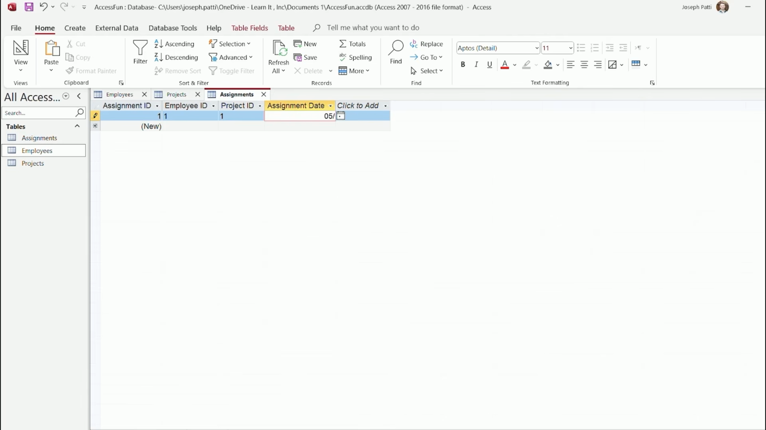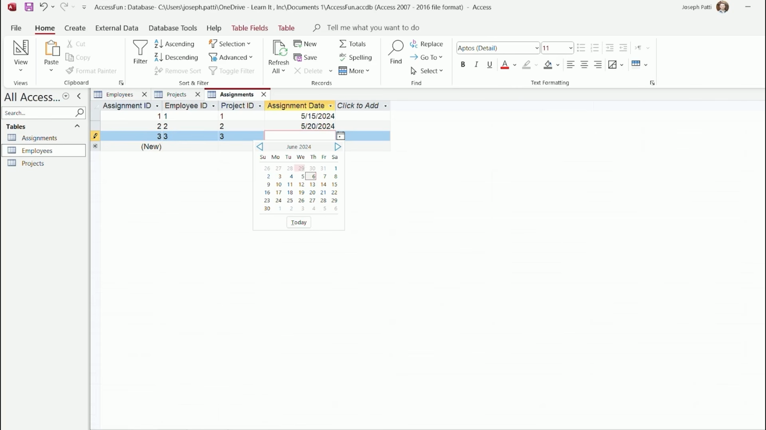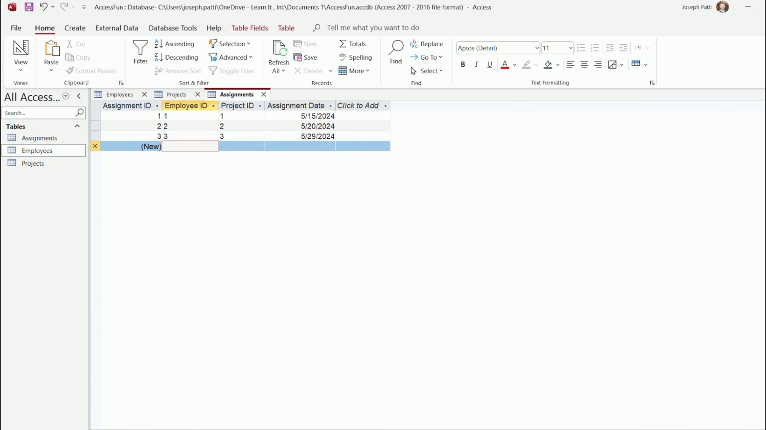We'll use 05/15/2014. I don't know. Or if you want to do 24, that's fine. Employee ID 2, right? Project ID 2. And let's go with 5/20/2024. And then we'll have 3, project ID 3. And then let's choose 29th. And now this one's going to be something we're going to talk about.